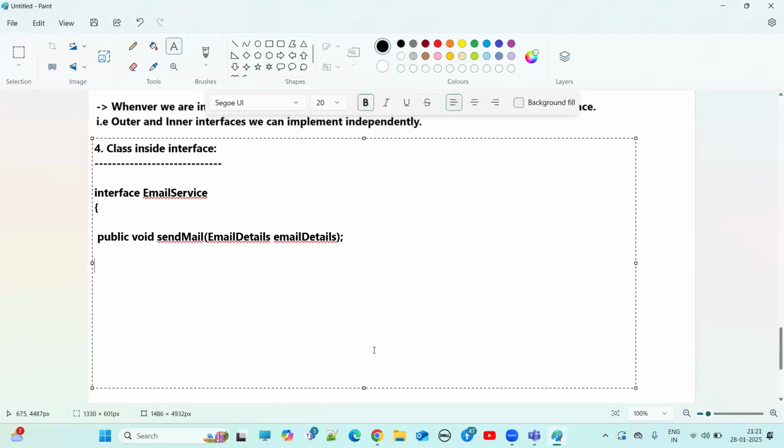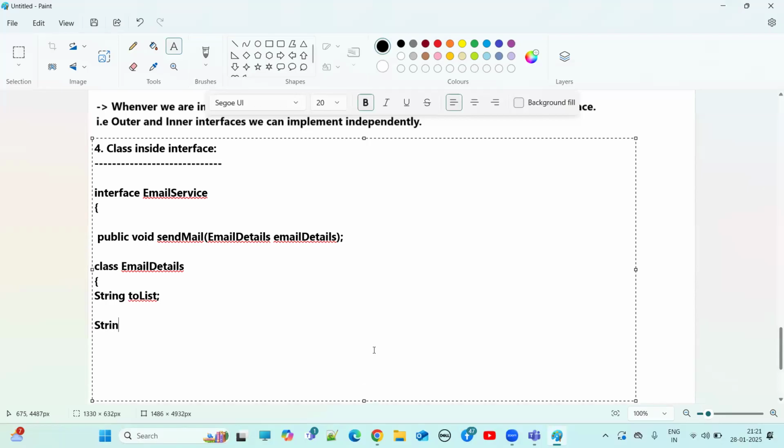So now, do I need to create the EmailDetails class? Instead of creating the EmailDetails class separately, inside this interface only I'm creating it. How? class EmailDetails. This EmailDetails class has what? String toList, this is the property. Now String ccList. Now String subject.